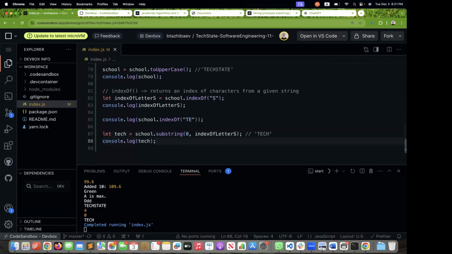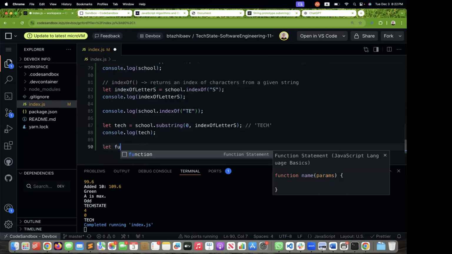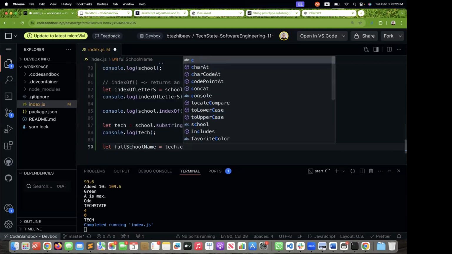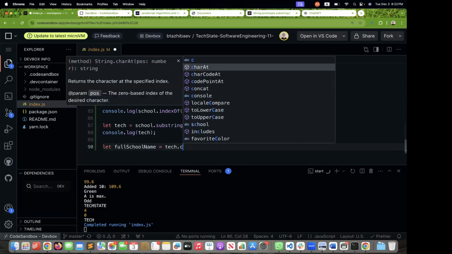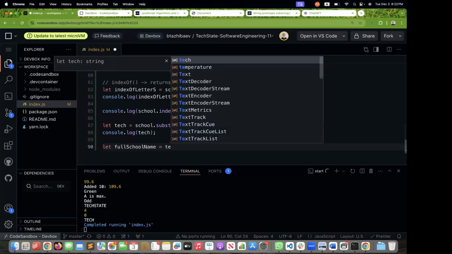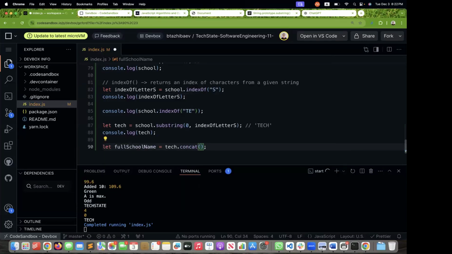Oh, one more thing I want to cover. Right now I have tech only, right? Let full school name, and I'm going to use tech. And then we have a method concat. Tech dot concat, and this takes the second part.